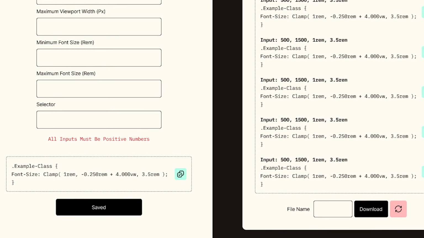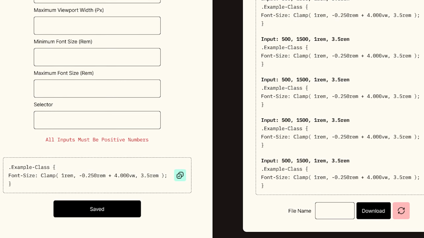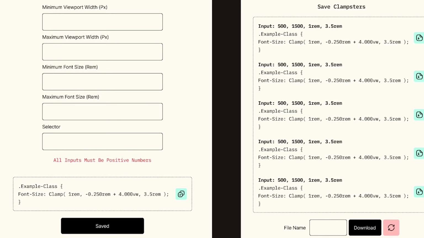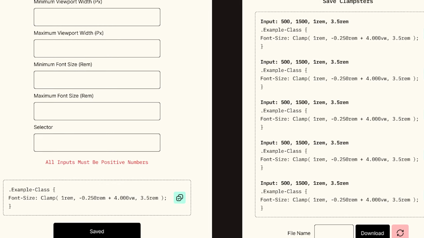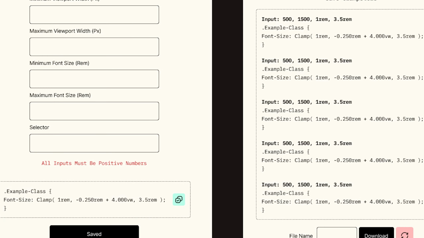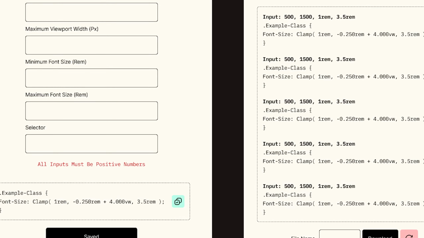To use Clampster, all you need is a minimum and maximum width and font size and a CSS selector. Clampster is easy to use. It's perfect for both beginners and advanced users. So if you want to make your responsive design work a lot easier, let's head over to Clampster and give it a try.